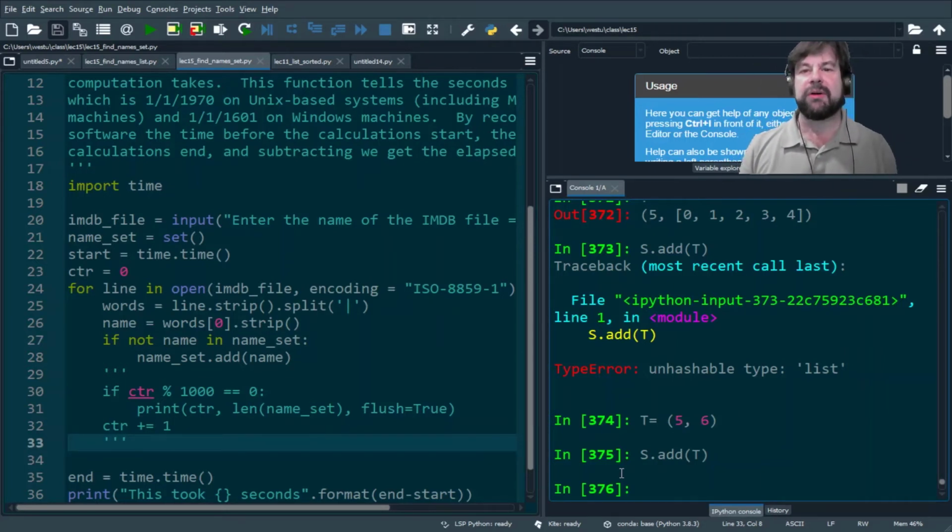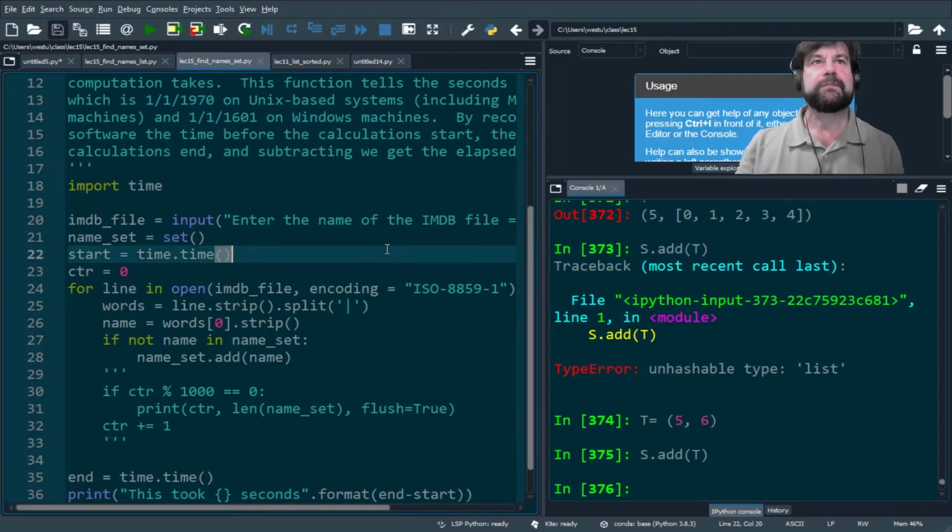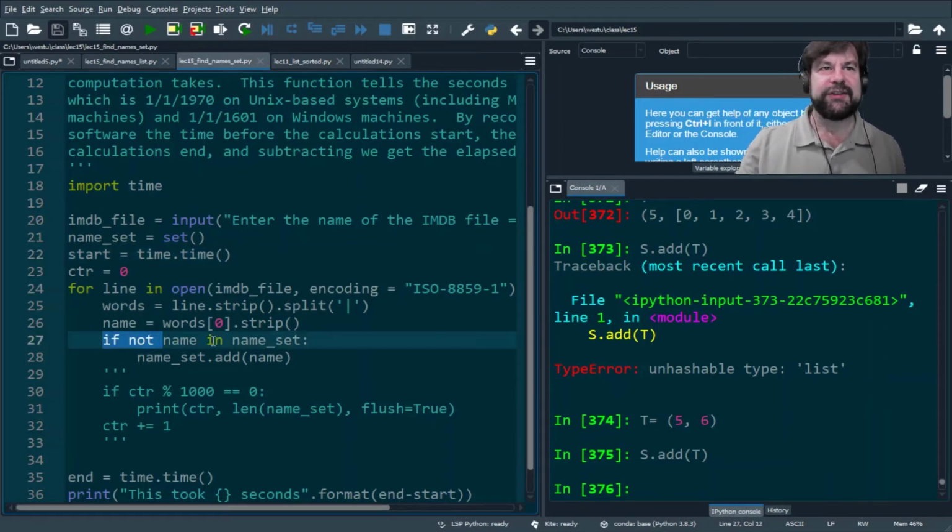But in general, what we have to do is limit the values that we can store in sets. But if we do that, then we get this really fast access. And it allows us to do algorithms like this list algorithm, like finding the unique names in the IMDb data file. It allows us to do this really quickly because this becomes a constant time operation.